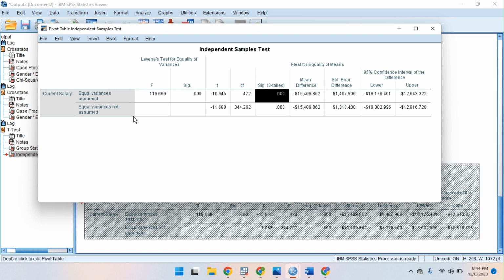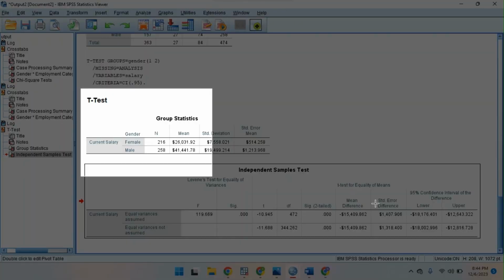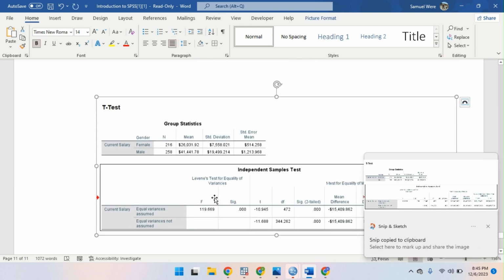For this one, we are trying to test the t-test for equality of means. So the one we are looking at is this one. You might be confused why I am looking at this one and not this one. That is Levene's test, a different test, but the one we are interested in is the two-tailed significance. So this is our value. What you do is take a screenshot and take it to the software. So this is our result. Our result is here.